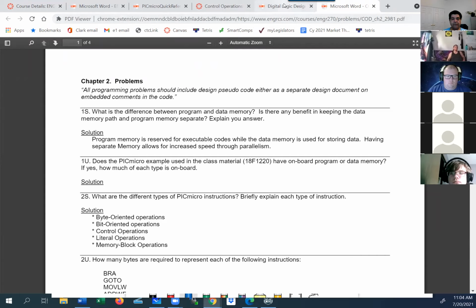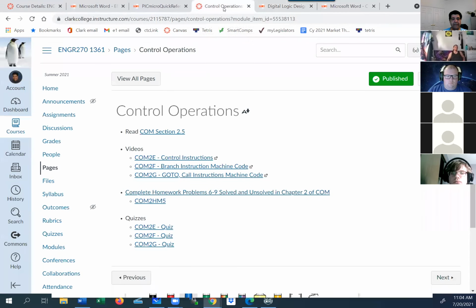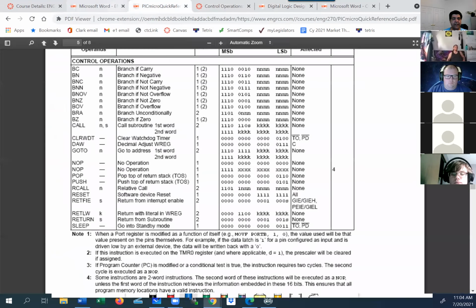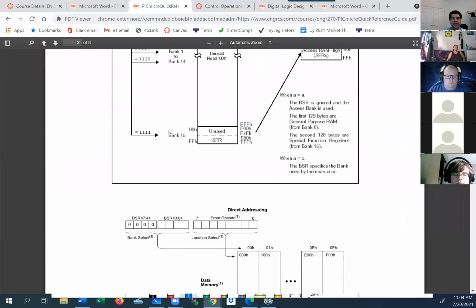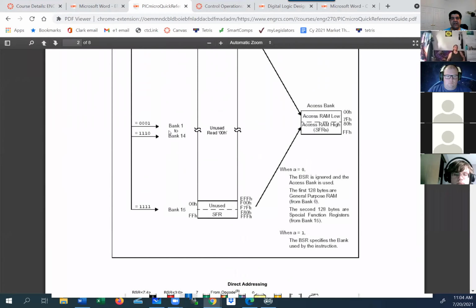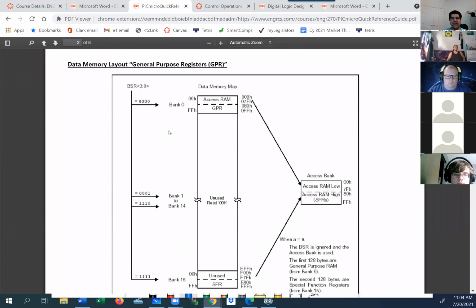So the question that Daniel had had to do with the BSR and what a BSR is. We're not going to use it here. It's a very, very specific thing to this processor. It's not very common outside, so I don't want to drag you through it, but it's good for you to have heard it.